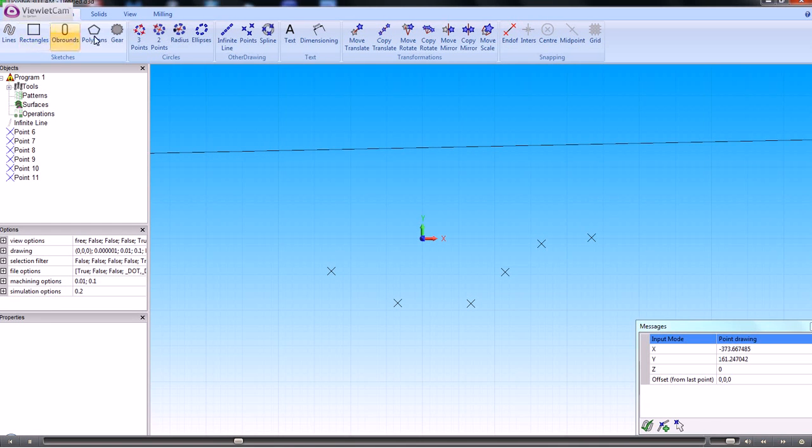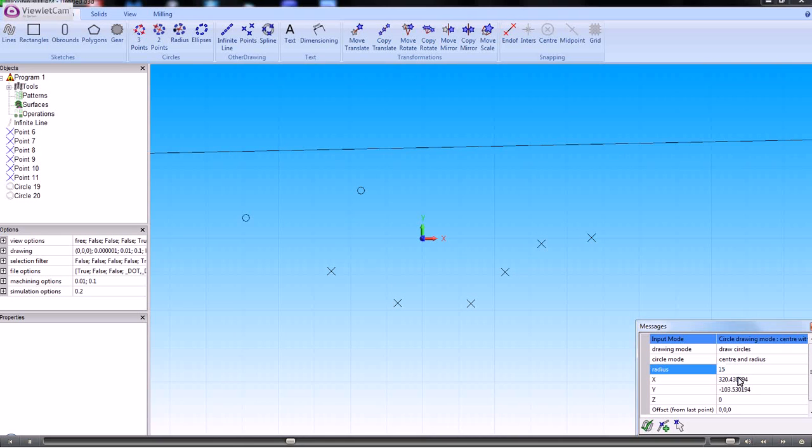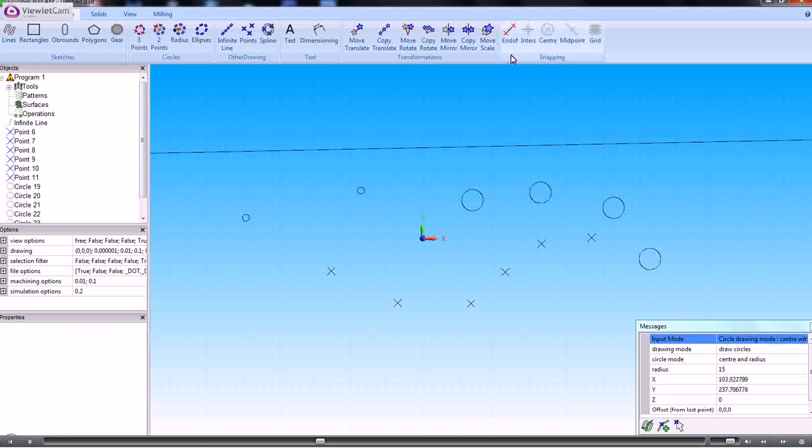So to do that, let's just draw a few circles on here. Let's make them slightly bigger. 15. Oops, 15. Okay, so you want to create some points at the centre of those circles.